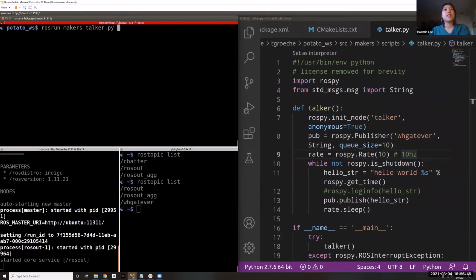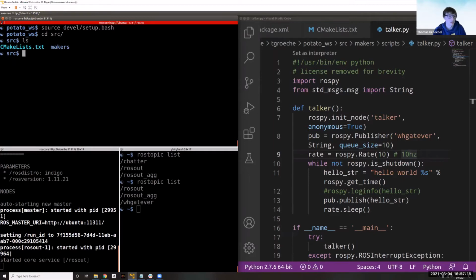Then just to verify, you have to make that into an executable, and then you go into the root of your workspace, and then you have to run catkin_make to compile it and put it onto the path as well, right? Yeah, so you'll just need to make sure you source your devel/setup.bash, and that'll add your current workspace and all of its packages to the ROS package path. So when you do rosrun, it can just find it. Or else you'll have to cd all the way. You can do this. You can cd to src, cd to makers, cd to scripts, and then rosrun talker.py.